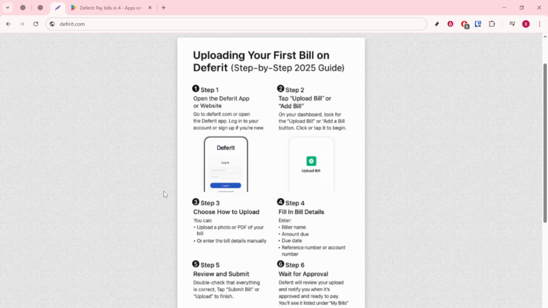Now it's time to fill in the bill details. Enter the biller name exactly as it appears on the document, the amount due, the due date, and any reference or account numbers shown on the bill. Double check that the amount and due date match the document to avoid delays. If the app auto-detects details, review them carefully. Fix anything that doesn't match your bill. Accuracy here is key because Deferit uses this information to route payment correctly.